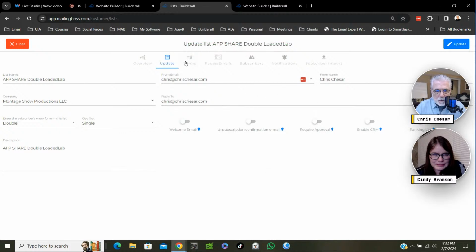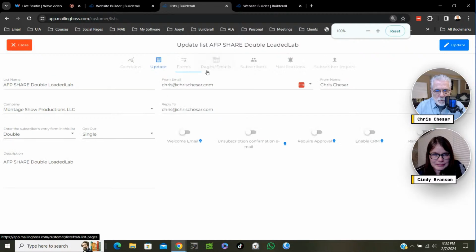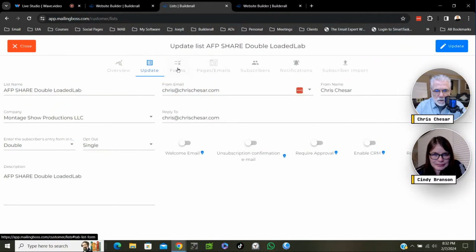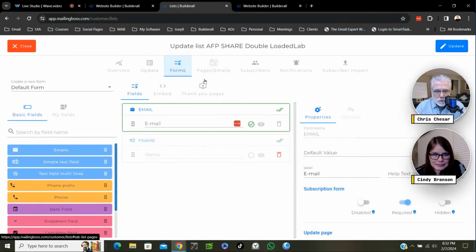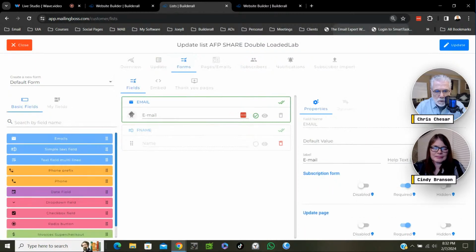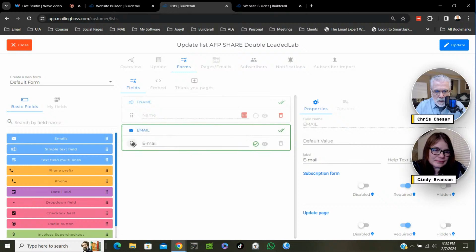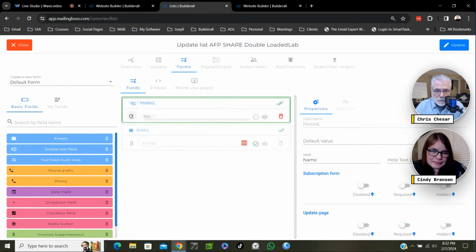Now that's saved. Now we need to go right in this middle here. It says forms. It's kind of grayed out. And we're going to move this email down to the bottom, have the first name on top. It's always defaulted where the email's on top and the first name is on the bottom. If you're collecting a first name, you don't have to. You could delete it if you don't want it. But for me, I definitely want the first name here.